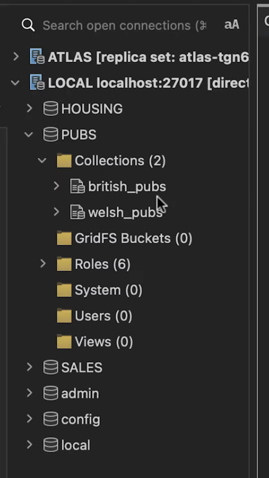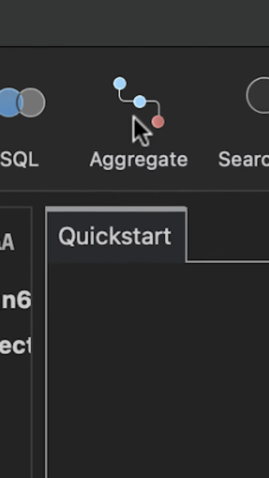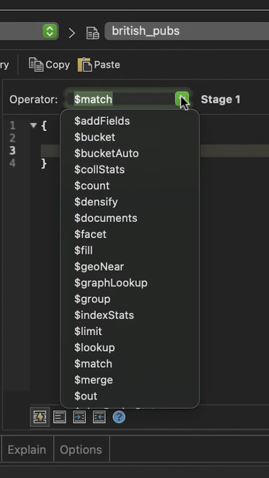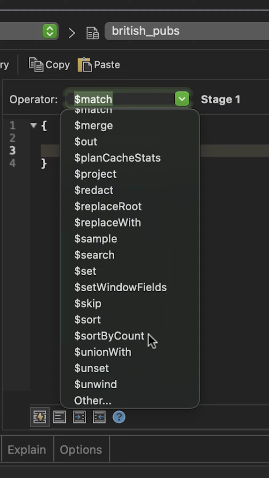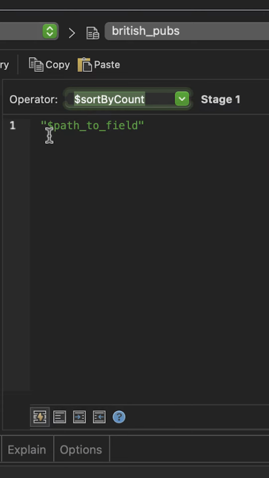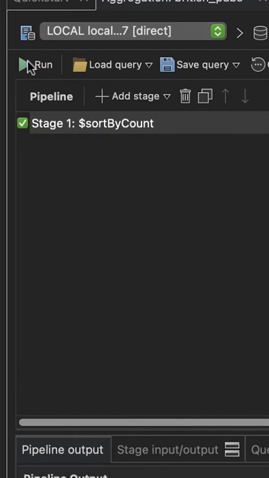With the British pubs collection selected, open the aggregation editor. From the operator drop-down, select $sort by count. In the placeholder, complete by leaving the $ sign and replacing path_to_field with the word name. Press run.